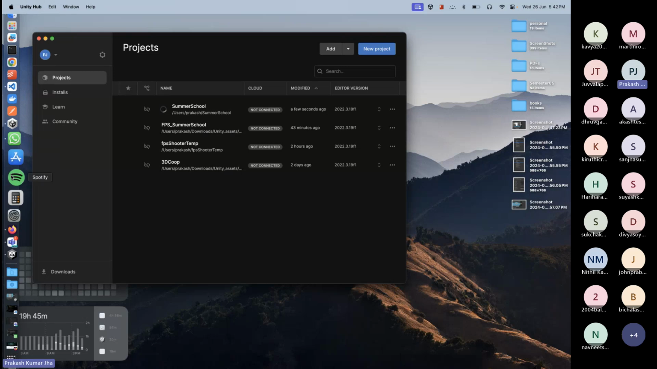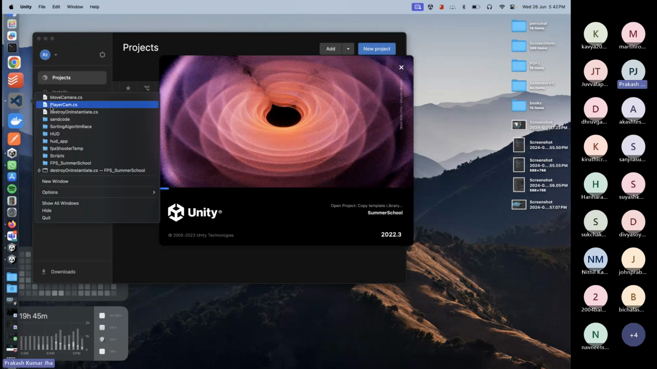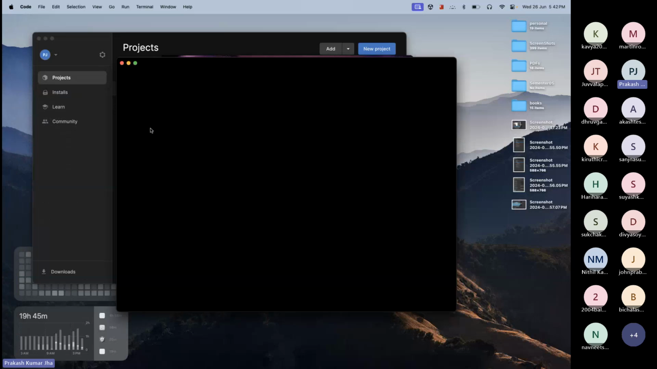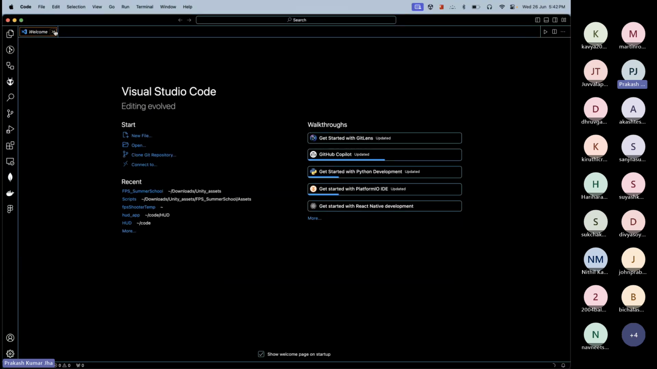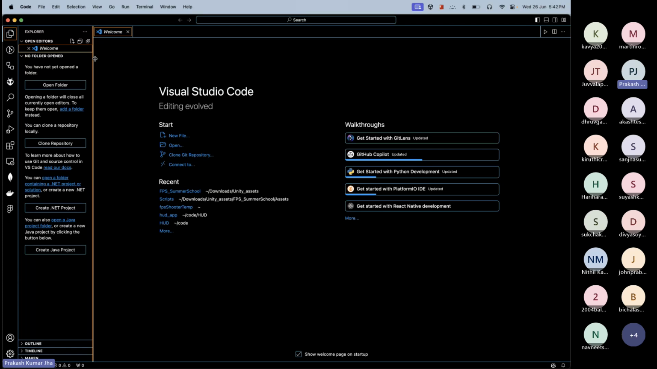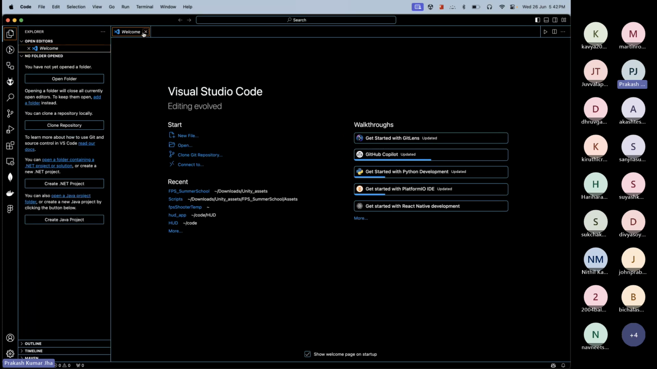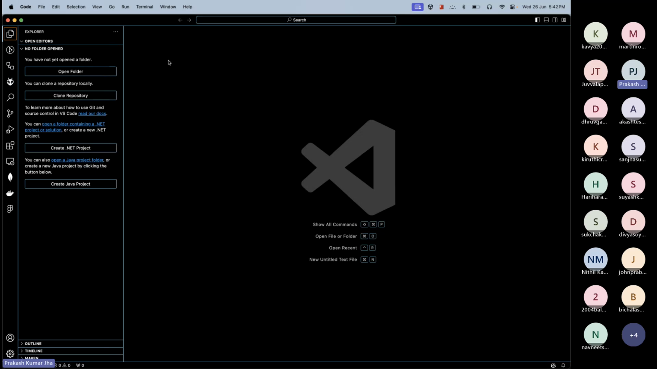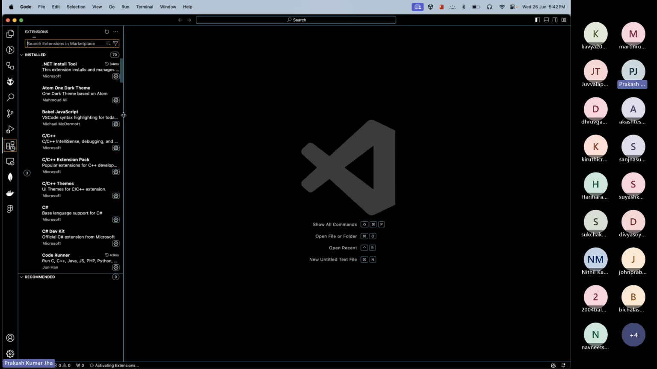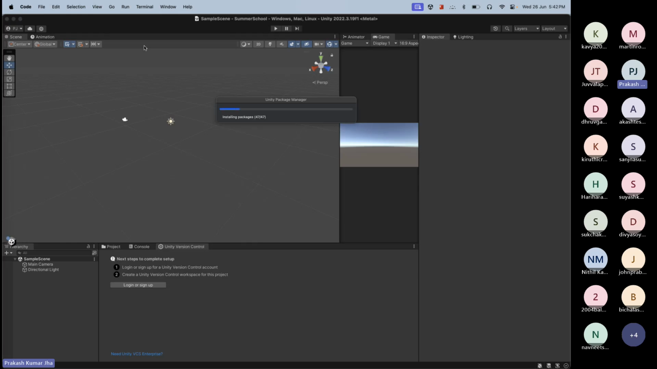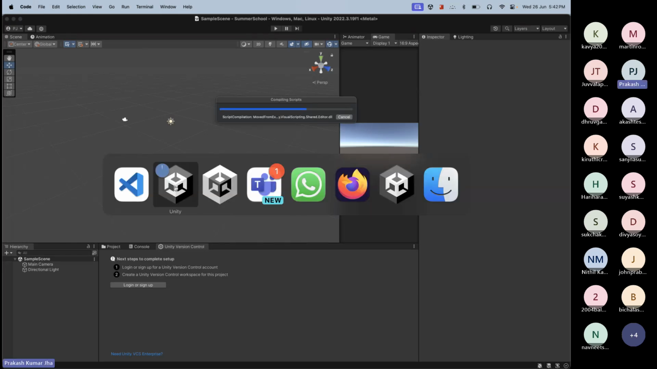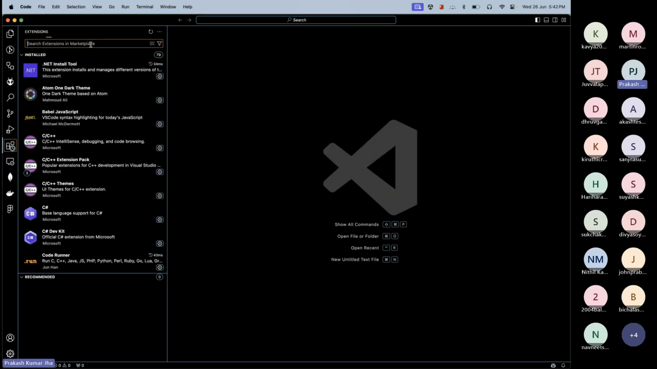Till then, you should have installed VS Code also. It's a very light code editor and it will be helpful in your other programming projects also. If you have recently installed VS Code, then you may need some extensions which are required for Unity development. So I will tell you about that.